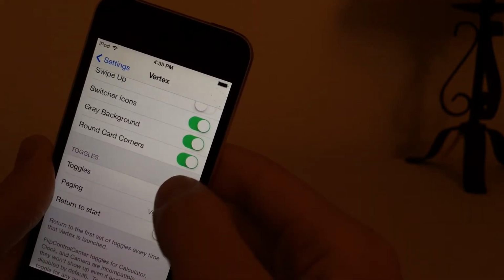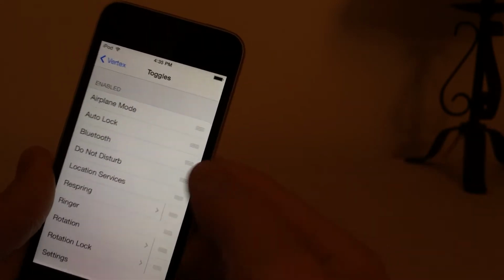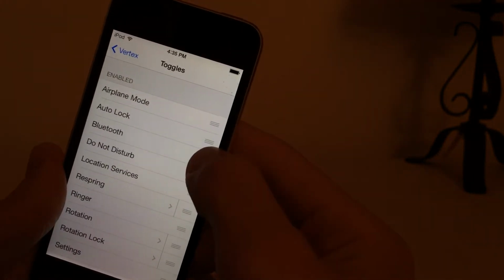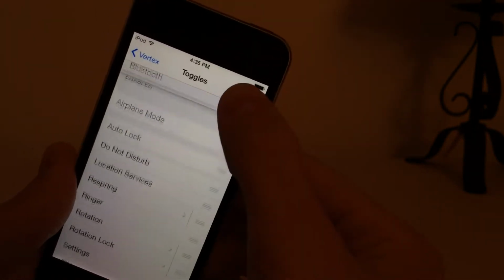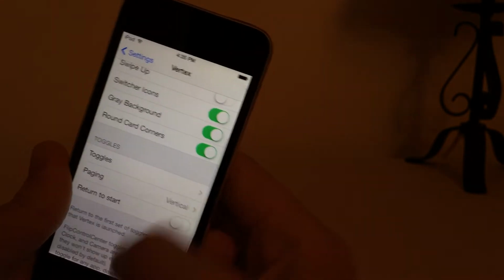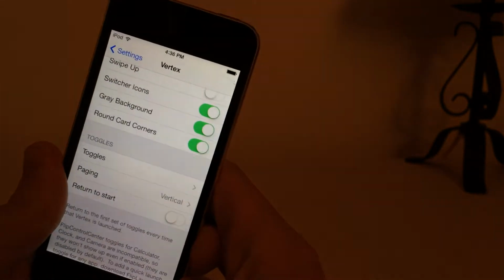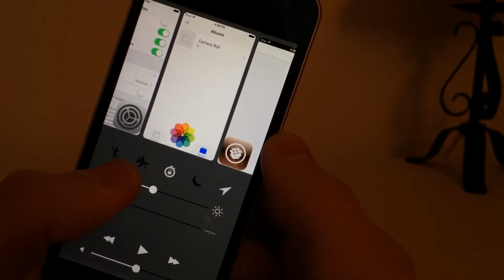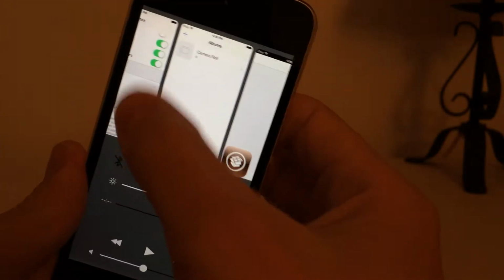And if you go down here to toggles, you can configure which toggles are in the mission control area down here. You can just turn certain ones on and off. You can rearrange them just like this, grabbing them and rearranging them to your liking, and it will automatically take effect if you go into the app switcher. And as you can see, there you go. I moved Bluetooth to the first one, and it took effect.